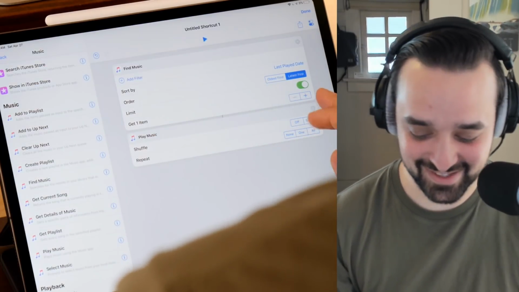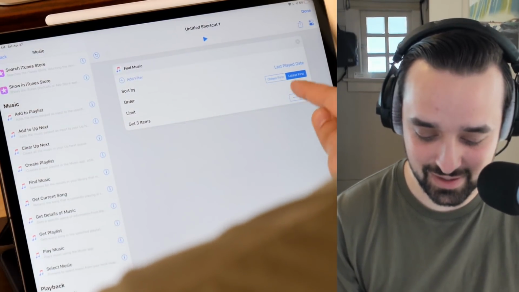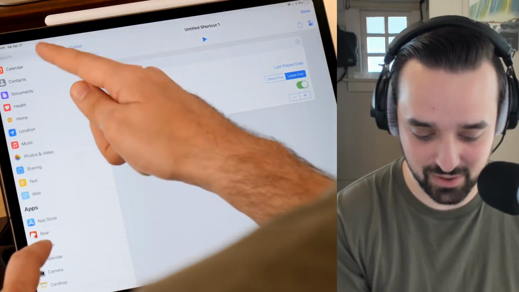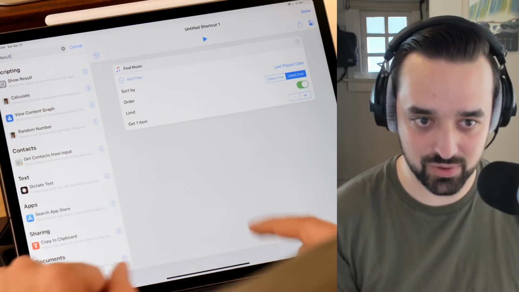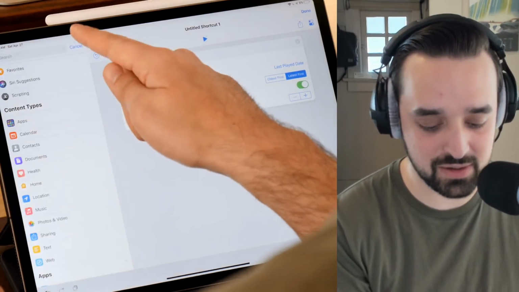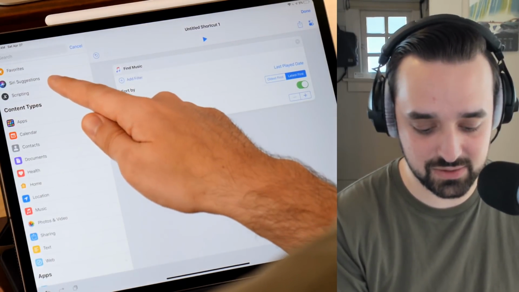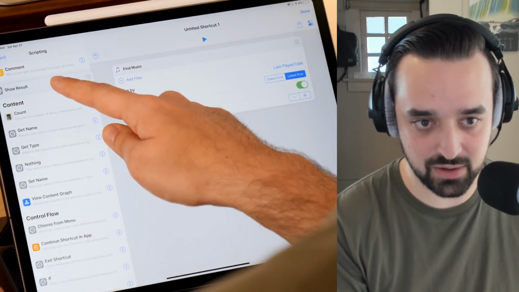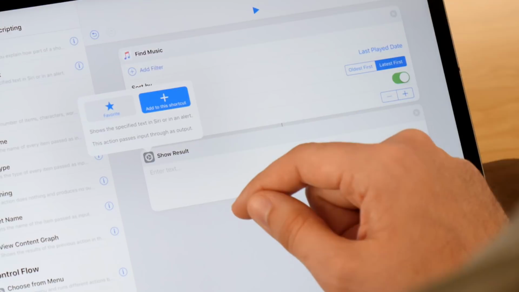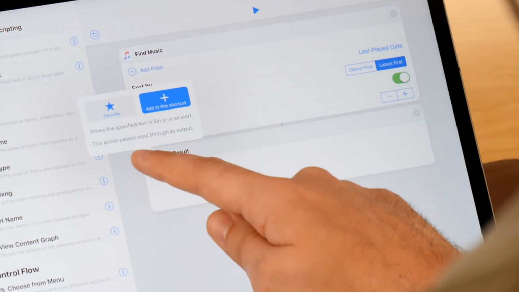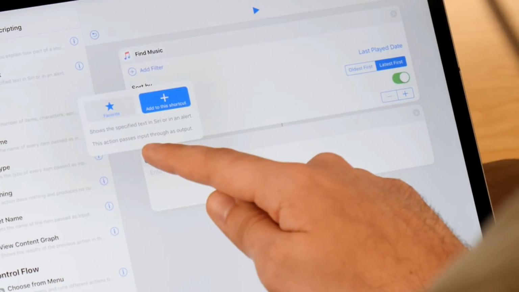But basically, let's say I want to have my own little thing that has Siri tell me what to say. So here I'm searching for the word results. Okay, I'll show the category. It's in scripting. And this thing right here, show results, is how you get Siri to speak. Let me zoom in again. It shows the specified text in Siri or in an alert.